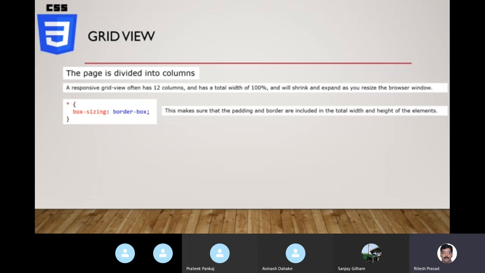The next thing, okay, so this is the explanation. This makes sure that the padding and border are included in the total width and height. Padding, margin, everything. I mean, whichever is inside the border; margin is outside the border, so that will not be counted. But if we have padding, border width, and the content, all that is included here.